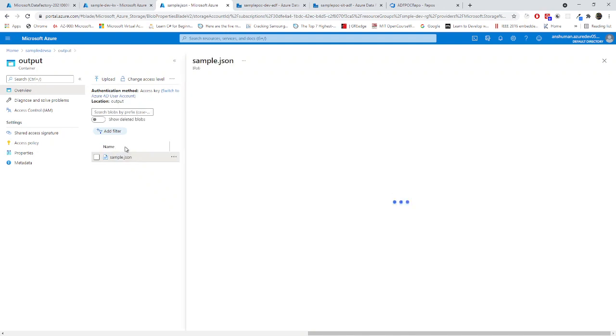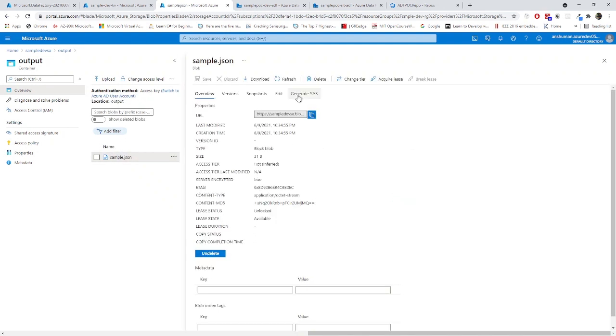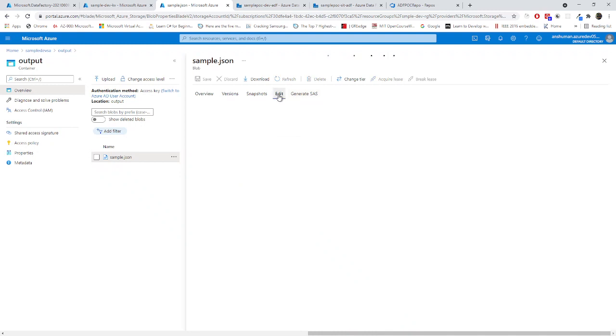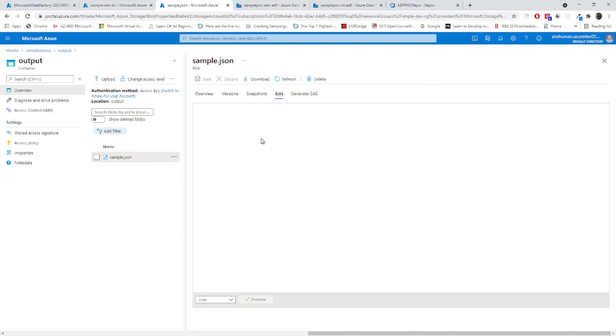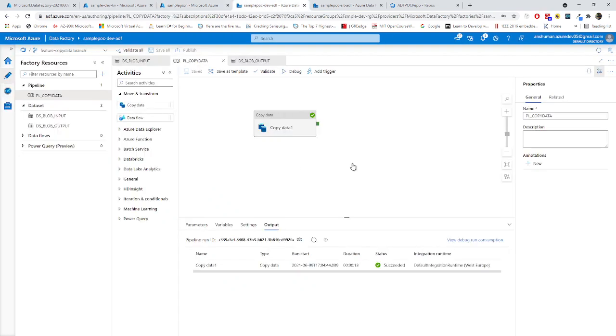So if we go here, you just need to cross check whether it's sample.json or not. You can just select here in edit. You can see the exact naming convention, names, whatever the things we have in the input file. Okay, so it's got done in our feature branch.